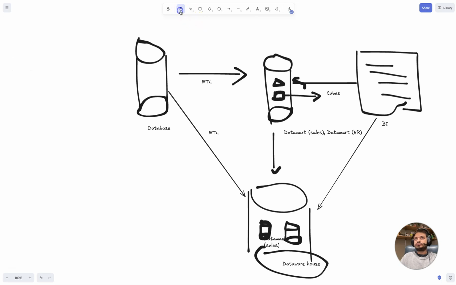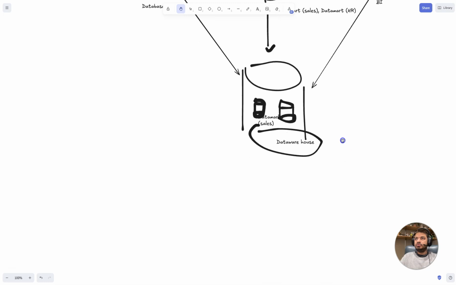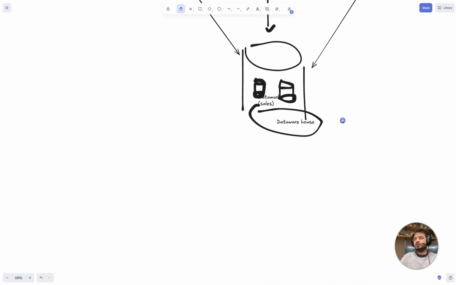Now, what happened over the period of time is, before the era of cloud, we used to have this data warehouse, but this data warehouse has a challenge, right? How big can it grow as the data starts coming in exponentially? Now we are having dispersed data sources.